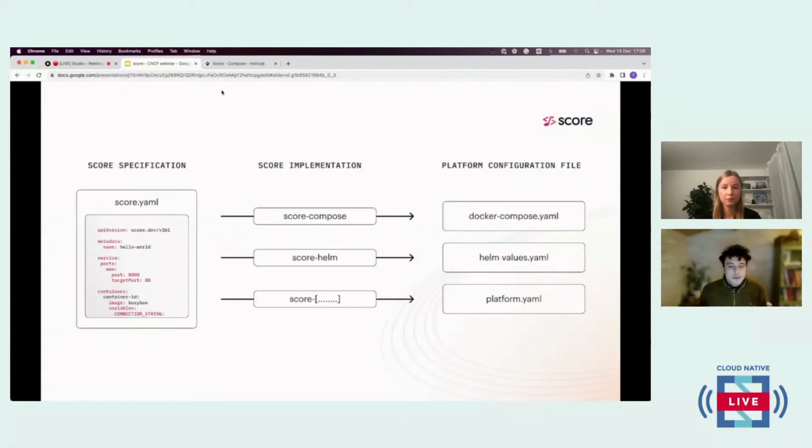So at a very high level, looking at the implementation of SCORE, we have three components. You have the SCORE specification, which is really the key thing here. It specifies how a workload should be run. Then you have the SCORE implementation, which is ultimately a CLI tool that translates the specification into a platform-specific configuration file.